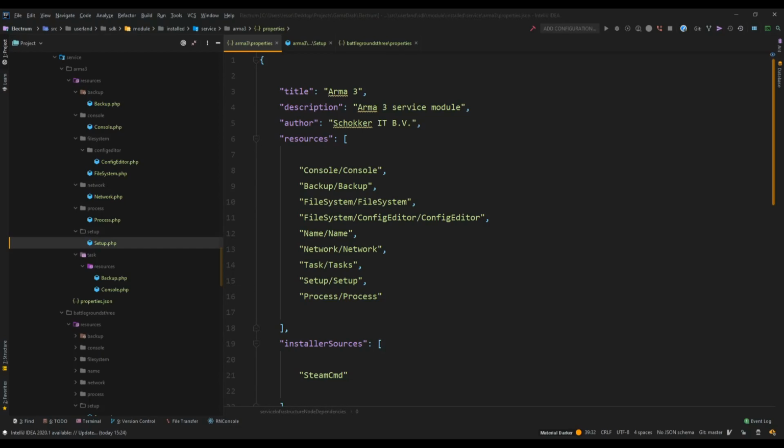This video is a brief overview on how to create an SDK module, specifically a service module. A service module is used to provide support for a game or application so it can be run using GameDash. Because of the way the SDK has been built, you can fully customize how GameDash handles the application.